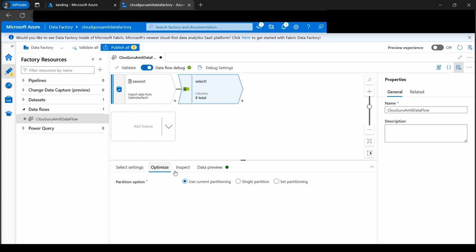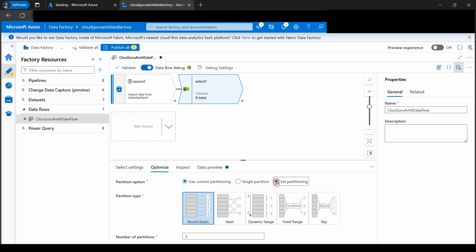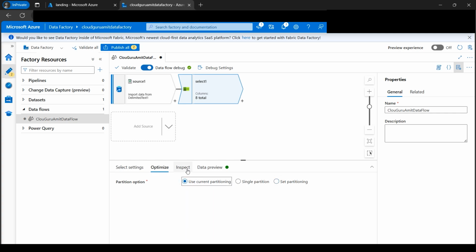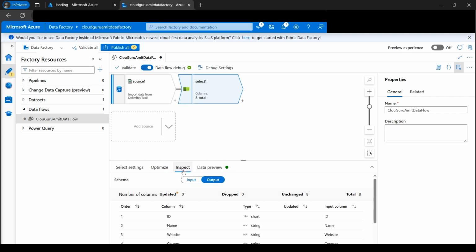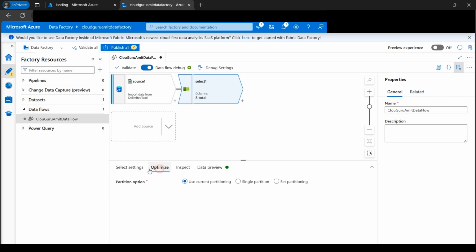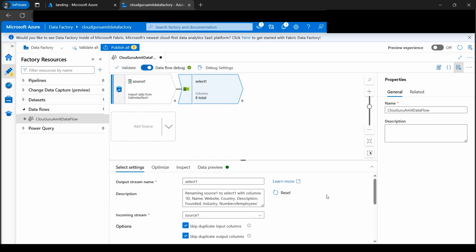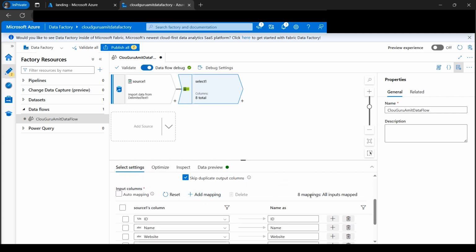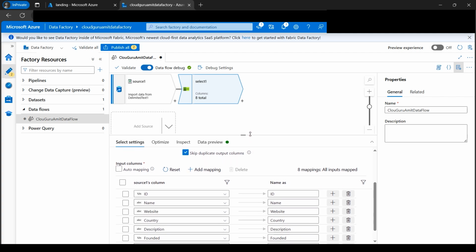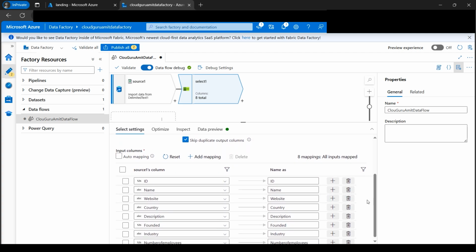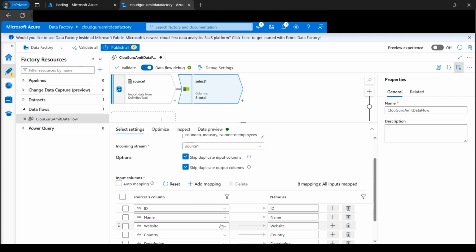Then we have the partitioning concept here. We can set the partition, we can use concurrent partitioning, right? So if you look here, optimize and select settings. Let me go back once again. Here, if you look, we have all the column names, right?